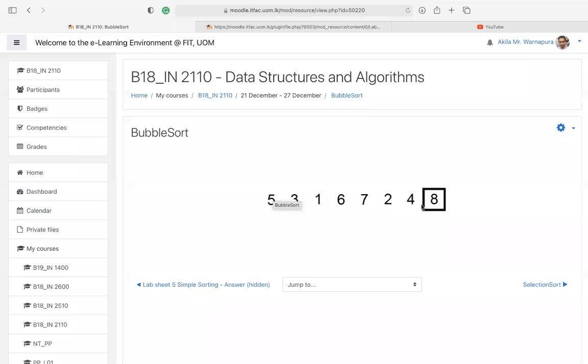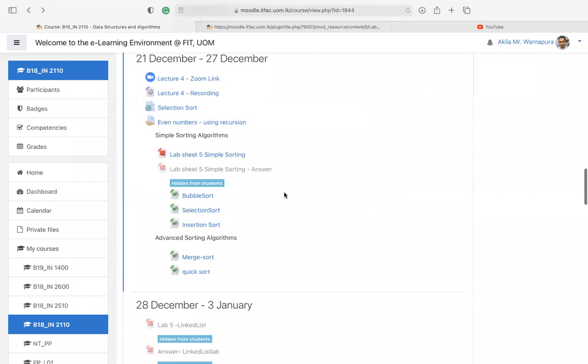Okay. Now you did that. The largest number comes to the end of the array. So do this one again up to here. After that, up to here likewise. So this is the simple bubble sort mechanism. So I will explain this one a little bit using the whiteboard. Give me 1 minute.